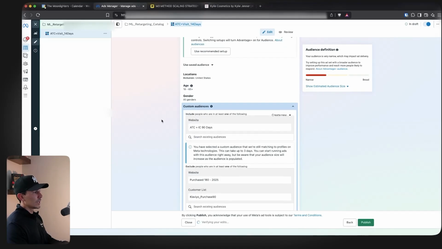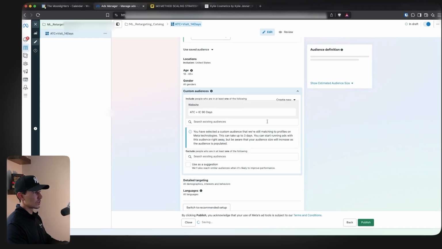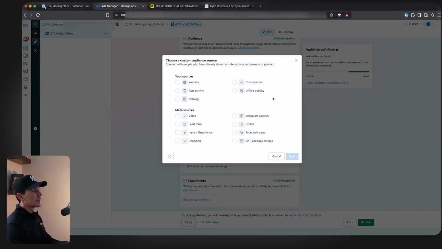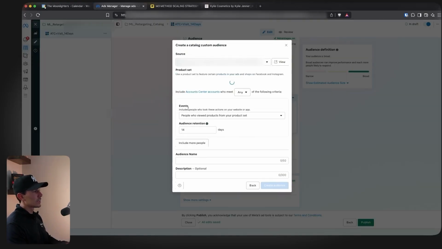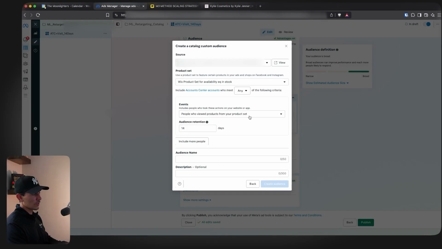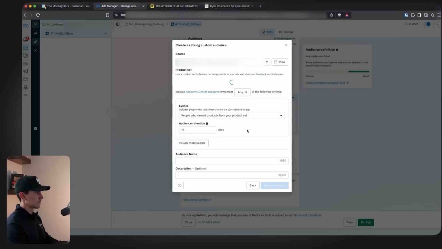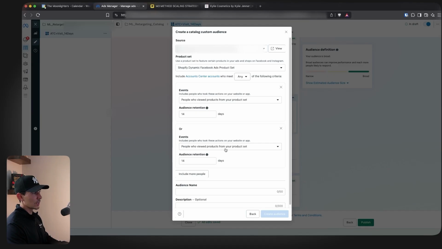So when we go to your audience, we are not going to touch anything in terms of inclusions or exclusions. There's going to be no exclusions in place here. And we're going to create a new custom audience. Click custom audience. And then you have to click catalog in your custom audience. You then need to select people who viewed products from your product set over the last 14 days. Actually, let me just make sure this is the correct one here. Yep. People who viewed product in your product set over the last 14 days.